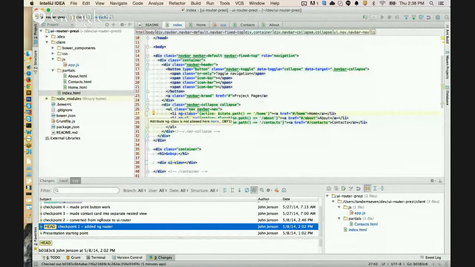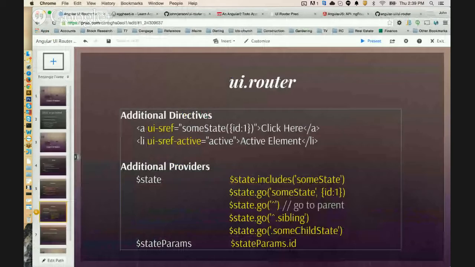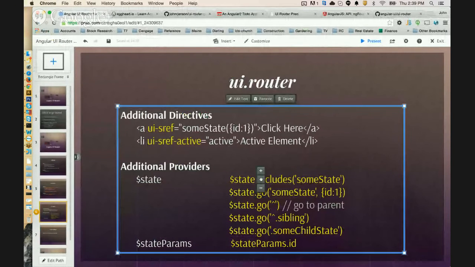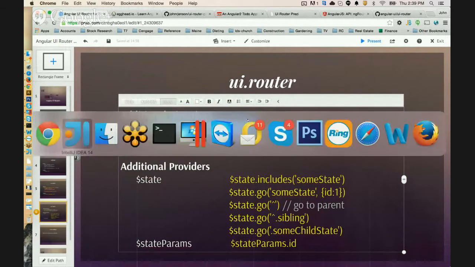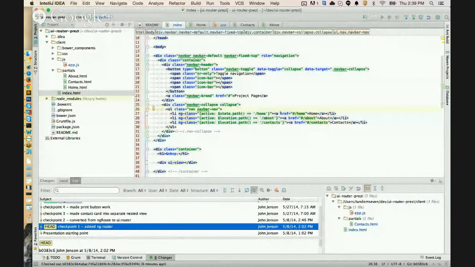Actually, there's another way we can do this. Okay, hold on. Let's do it two different ways. So now there's also this additional directive, ui-sref, that we can use in place of the href. Let's go ahead and steal this. And rather than giving it a path, you just give it the state transition you'd like this link to do. So I'm going to replace the href with ui-sref. The state I want to go to is home when I click on this link. So it would look like that.